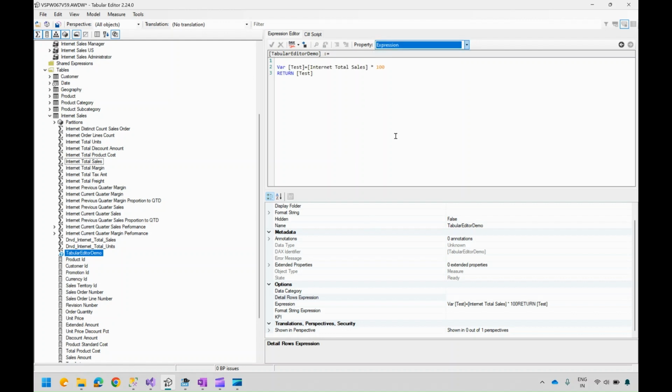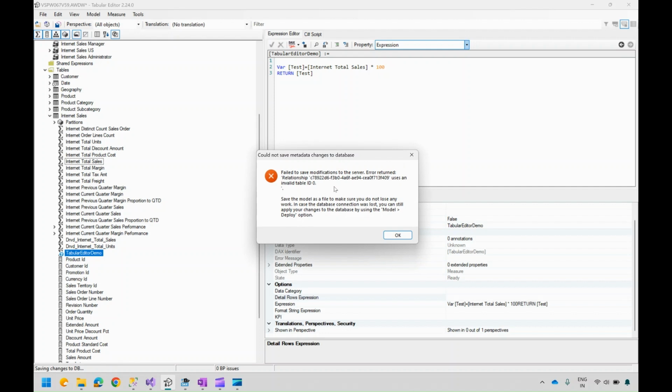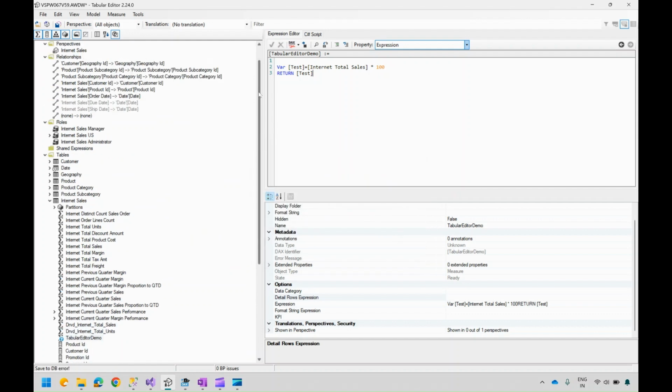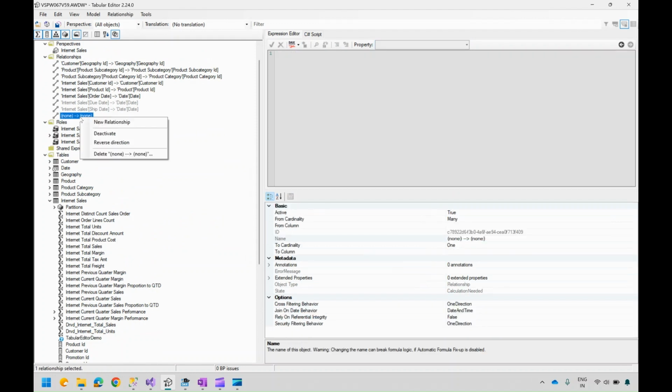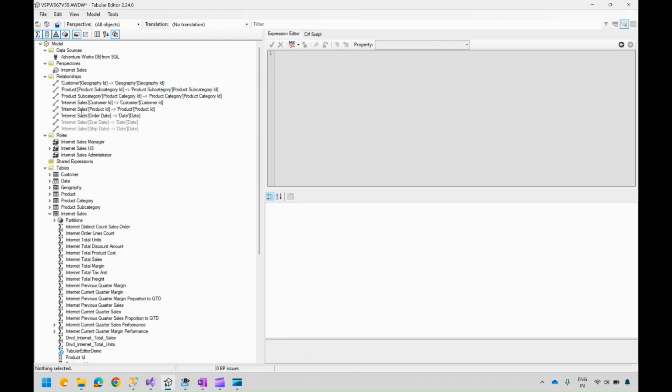Once you're done with all changes, you can see this newly created measure is showing a question mark. It's telling that the expression was changed, deploy to validate. So this is not validated yet. To do that, we simply click on this button. Now it's telling that there is a relationship issue, I think. Save the model as a file to make sure you don't lose any work in case the database connection fails. That's okay. It's telling that there is a relationship I created here, but this relationship is not active, so I will delete this relationship. Okay, now I'm good.